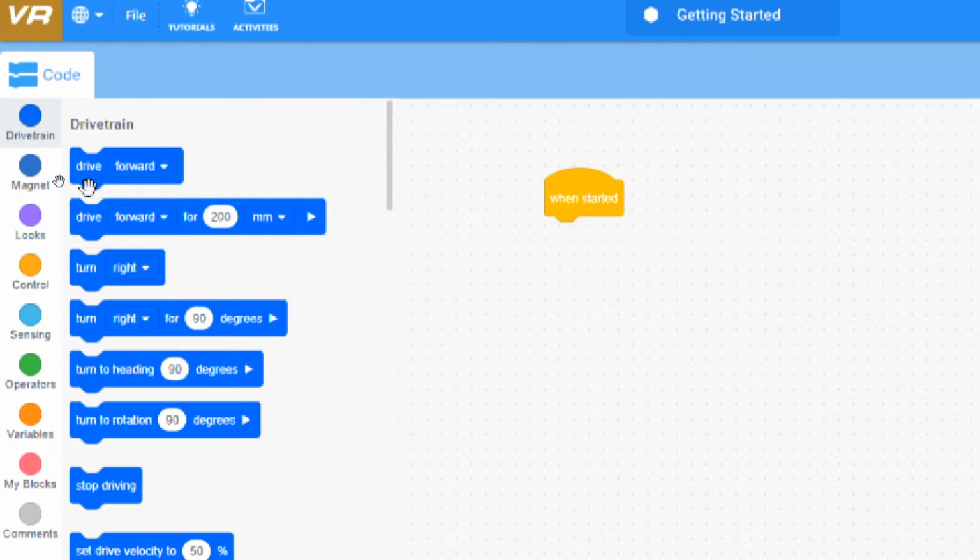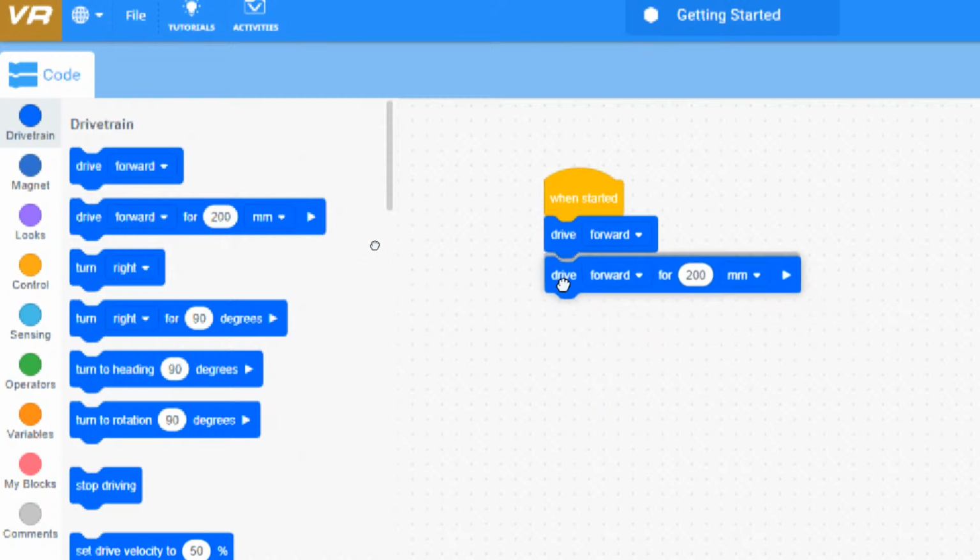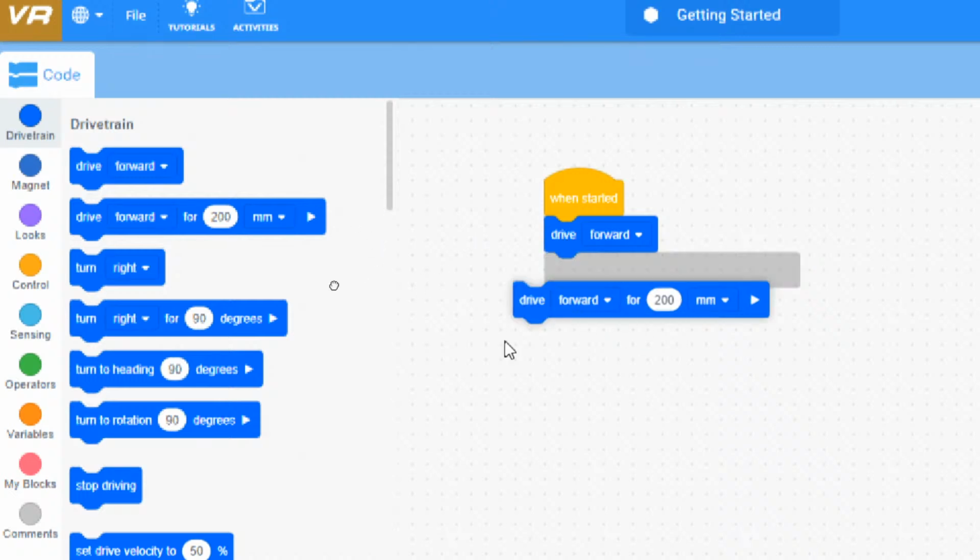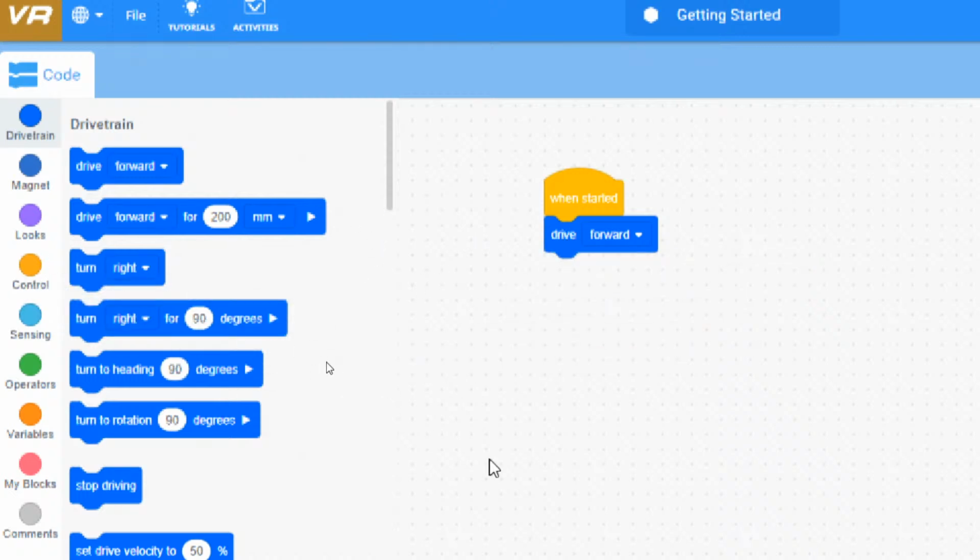Okay. Here in our drive block, this is somewhat similar to set multiple motors because it will let the robot continuously move forward or backward without any condition. For example, here in our drive forward block, we have 200 millimeters. Here in the drive block, it will just continuously move forward.